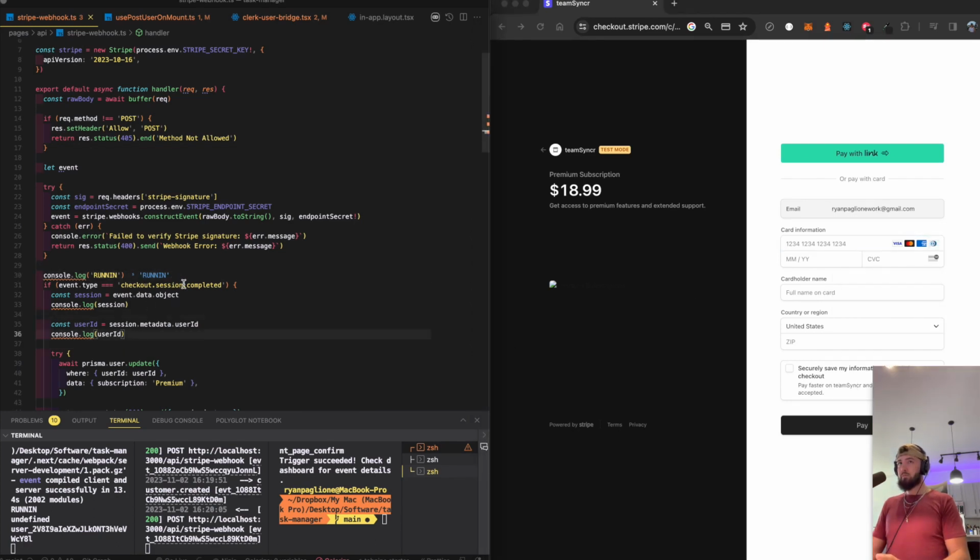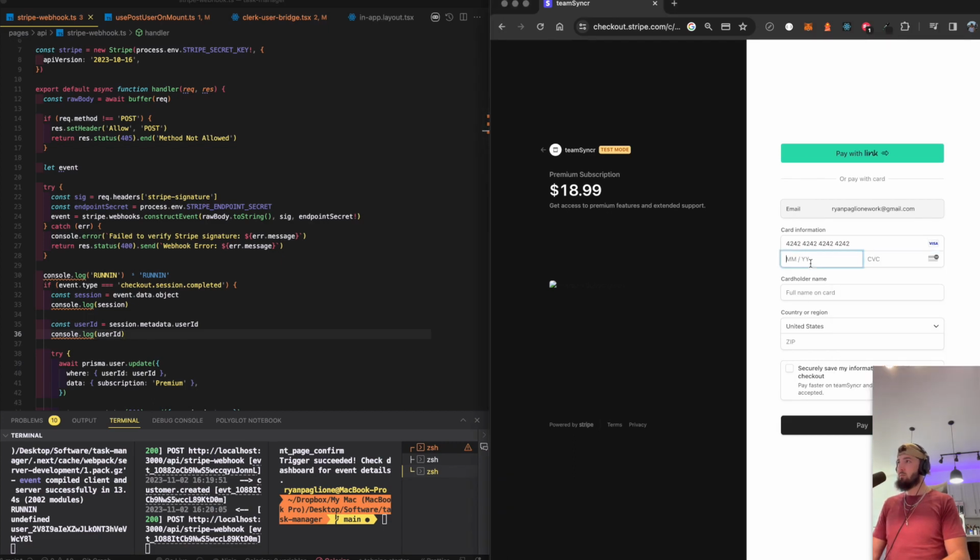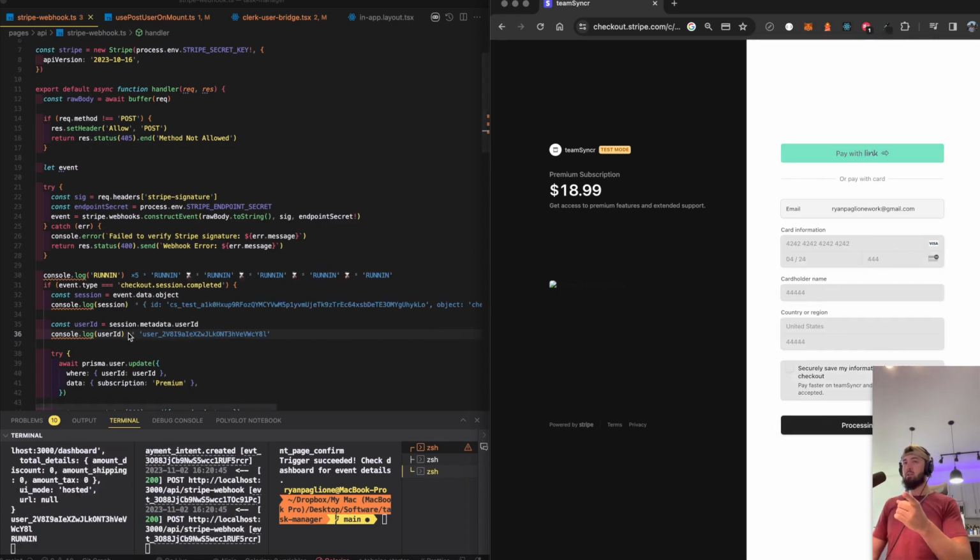So you can see it running happening. And then if I go through the checkout flow, let's go ahead and do this one more time, see if we fixed our bug. And we should see the user ID pop up right here. It should be user something, 2V. So perfect, and that worked great. Let's see if it now updated the premium user.